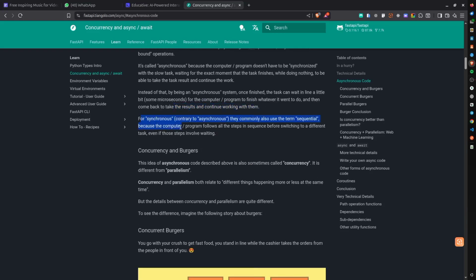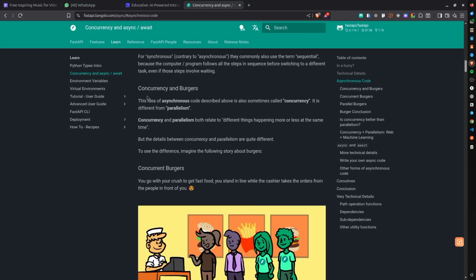For synchronous, contrary to asynchronous, they commonly also use the term sequential, where one operation has to complete before the next, in that order. The computer or program follows all the steps in sequence before switching to a different task, even if those steps involve awaiting.